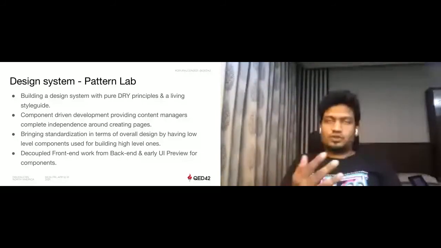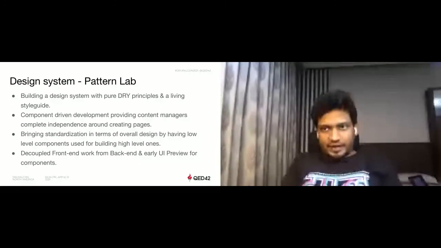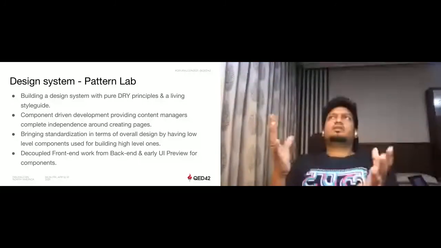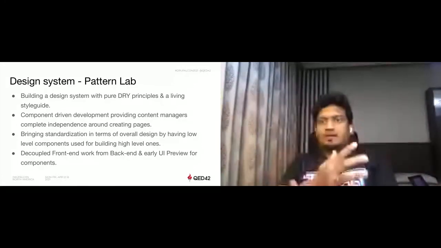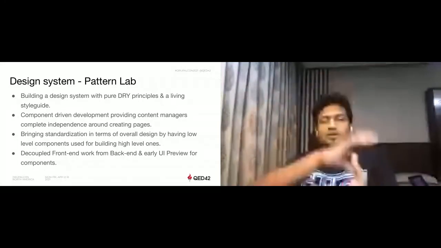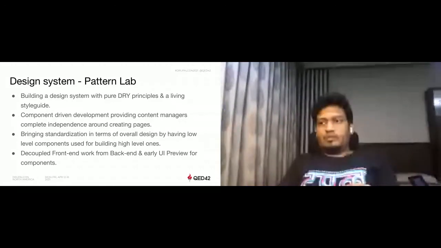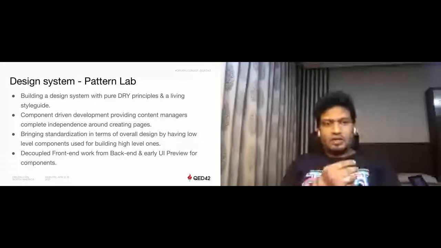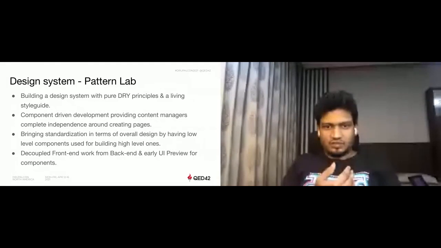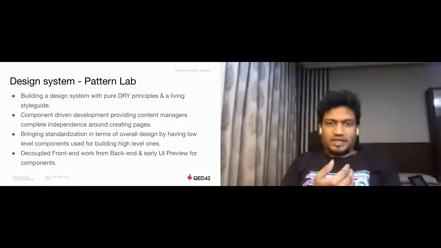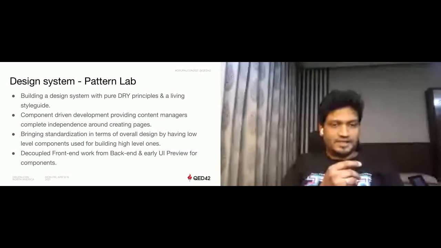Pattern Lab also supported the developers in building these pages. If people need to create new components from scratch, the entire front end work could happen in parallel to the back end work. And it had an early UI preview for the customer to look at: this is how your components are going to look when assembled, this is how the page is going to look. It provided that level of detail and that level of flexibility to the customers in terms of designing new pages.